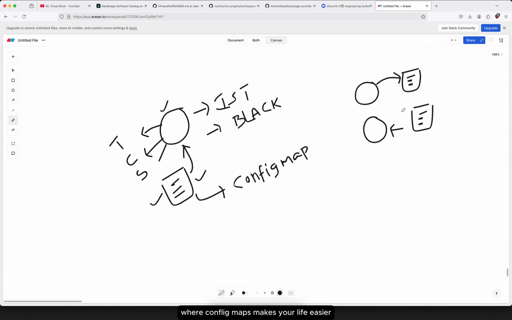Here is where config maps make your life easier. Say you are deploying a website. The website needs a configuration file to set things like light mode or dark mode, some environment variables to define where the logs will be stored, and a URL to connect to an external API service. At that time you can use config maps.